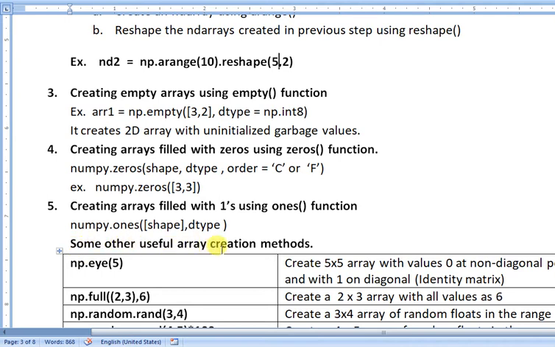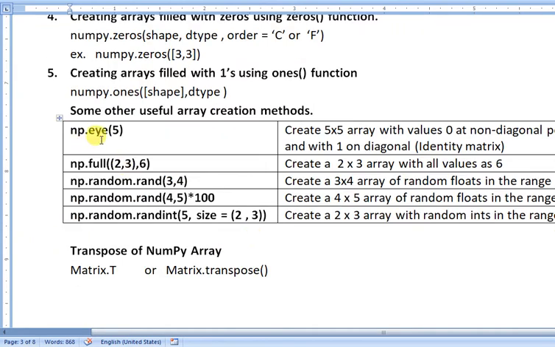Some other useful array creation methods. So some other useful one is np.eye.